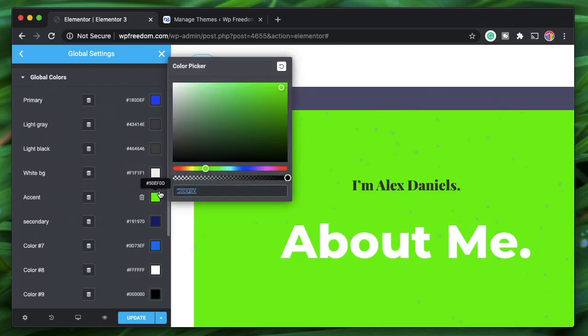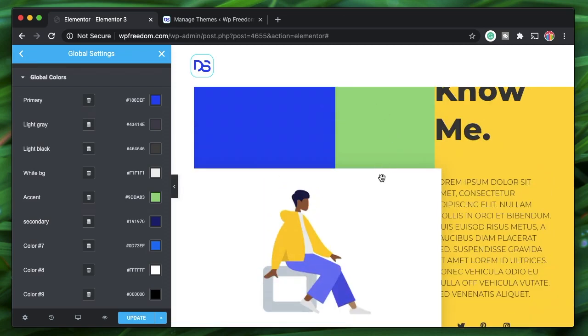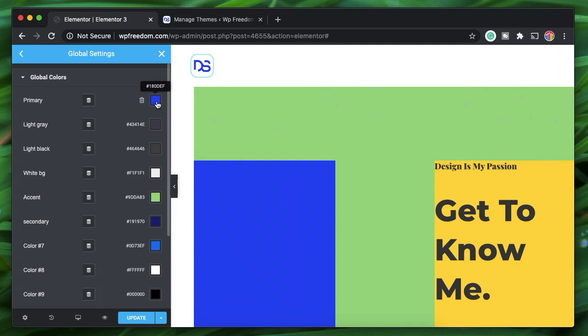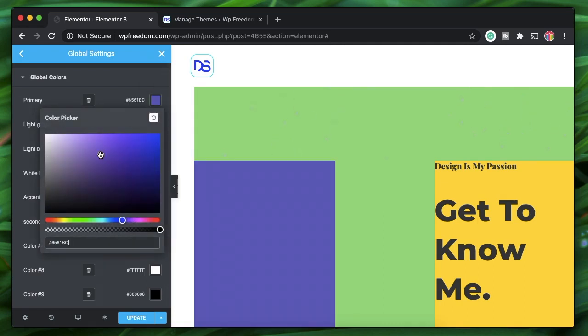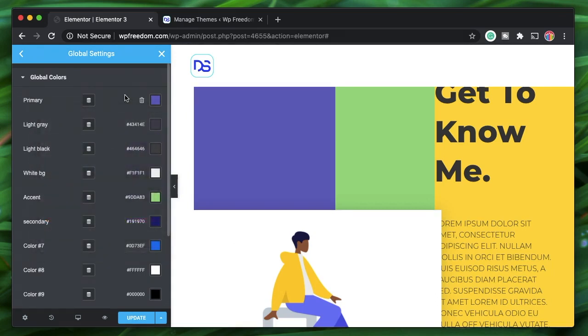So let's pick something else. If I pick a lighter color, just like that, wherever I've used the accent color, it's automatically updated. Now let's do the same with the primary color. If I change the primary color from here, wherever I use primary color, it will be automatically updated. Really neat, right? So this is a central way to change everything across each and every page on your site, all from a single convenient dashboard.